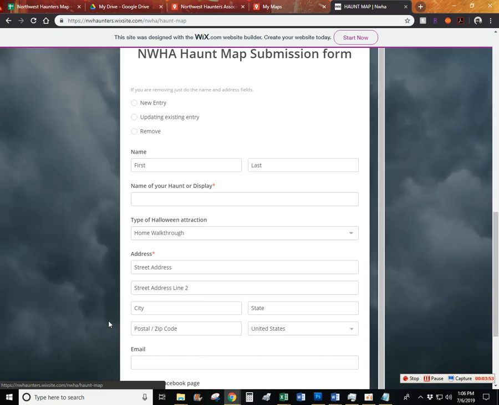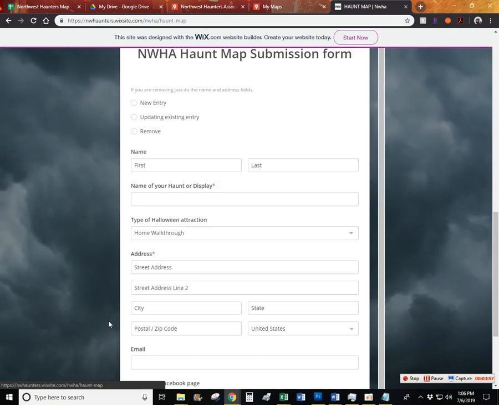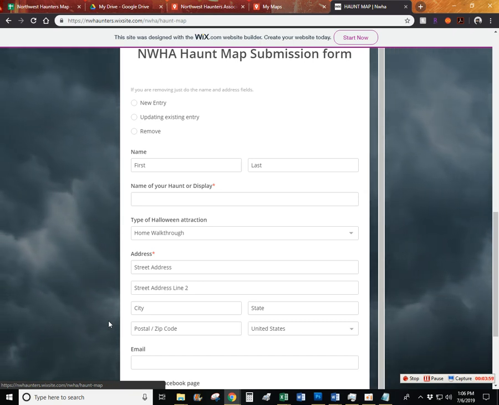It also helps people know, hey, I remember that haunt from last year. What was that called? Oh, Scare Hollow. I know it's on the map somewhere. Let me look for it.